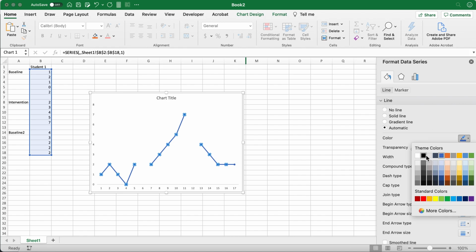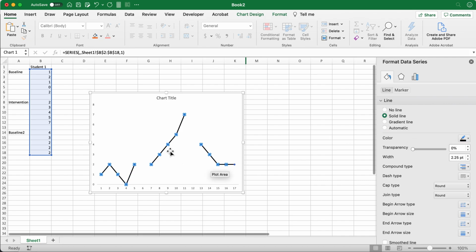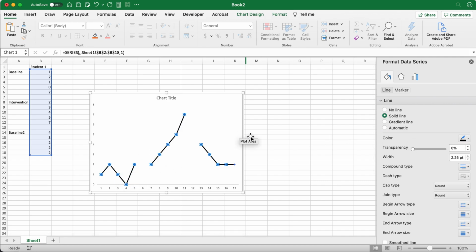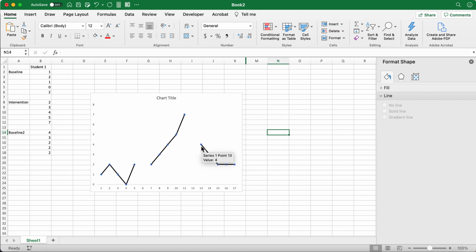So I'm going to click on that and make it black. Okay, so it changed the line to black. The little markers though are still blue. So I'm going to click on the line again.